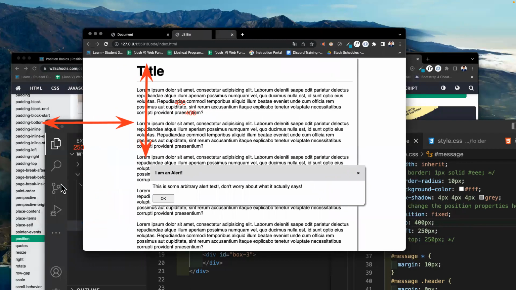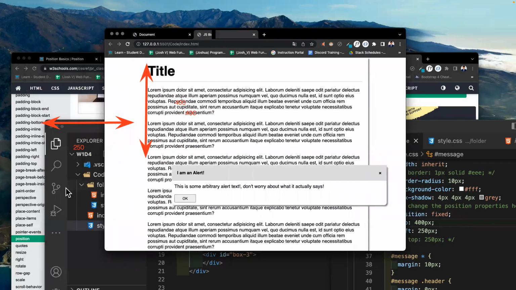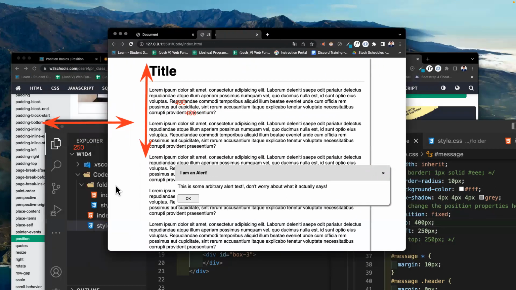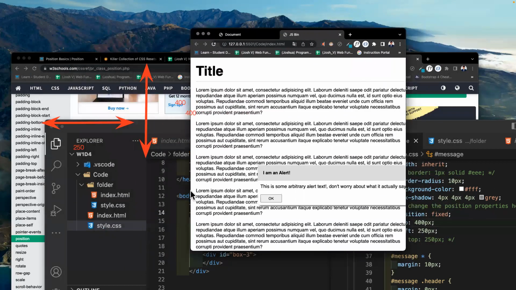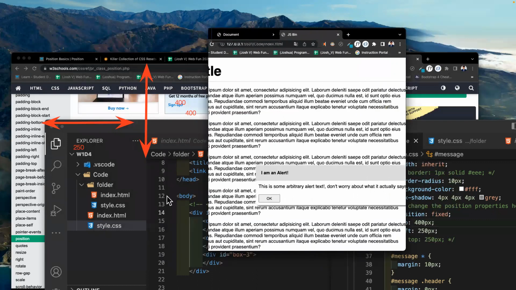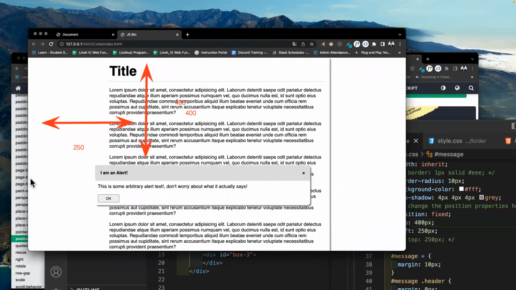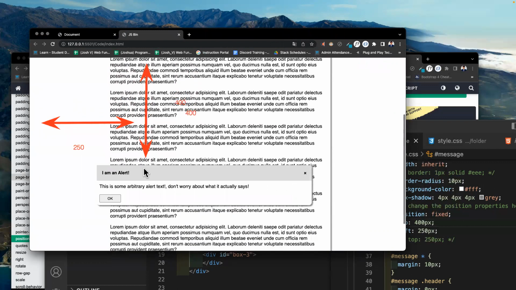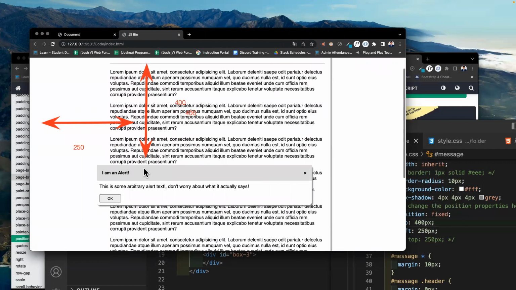So this is fixed. Do you guys see that? I can keep dragging it, squish the whole thing. The pop-up's now not going to be so visible. But it's always going to be 250 from the left and 400 from the top. Can you scroll down the content? Yes, so no matter how much I scroll.